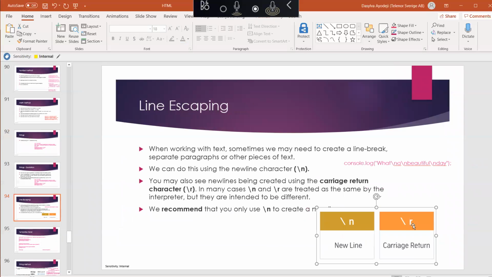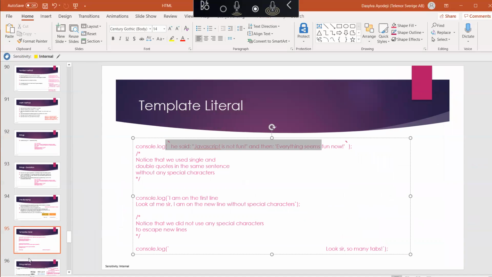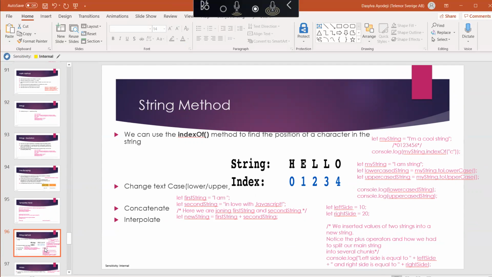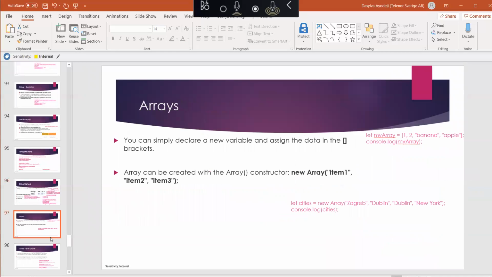The line escape, I used that in one of the examples. What else? Template literals. These are just simple things. We can look at them. The string method, how to use indexOf and substring. indexOf is trying to say that when you have hello, the index is 0, 1, 2, 3, just like you have arrays in Java. Okay, so I think I'm almost done.